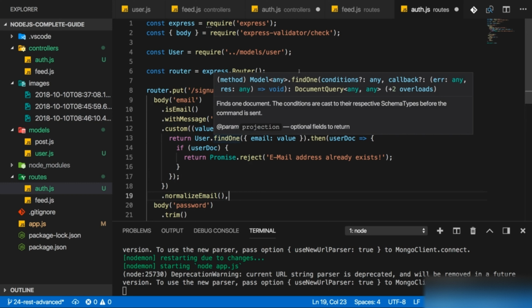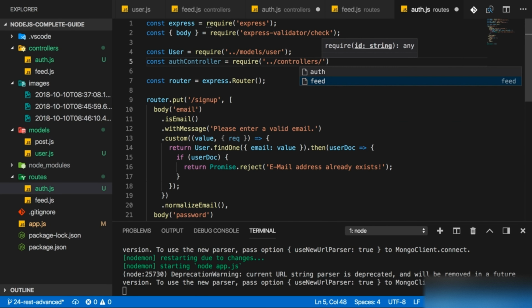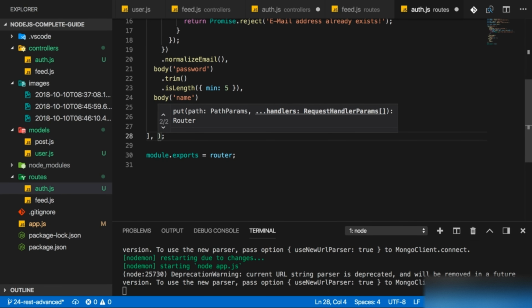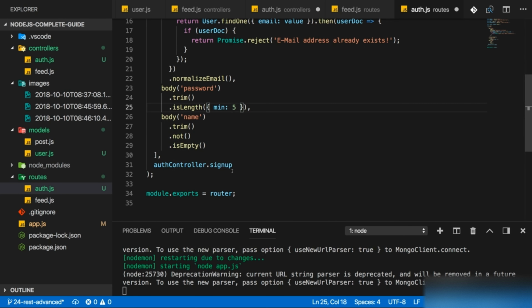Now that I'm in here, I can also already import my controller. So my auth controller can be imported from controllers auth. And now I'll use that auth controller as the last middleware on my signup route and reach out to the signup action in there.